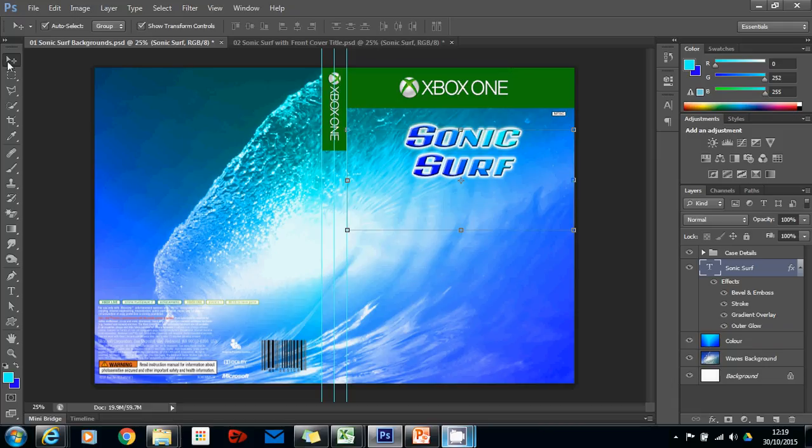So, move tool selected, click auto select and show transform controls, make sure your boxes are ticked. And then what we're going to need to do is just duplicate this layer. Now there's a really good shortcut to do this. That shortcut is Control J. Now if I press Control J together, there we go. I've now got Sonic Surf and I have a Sonic Surf copy.